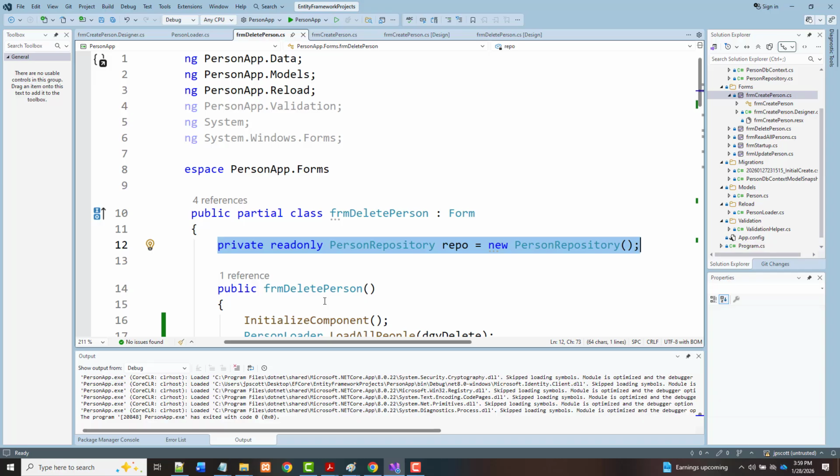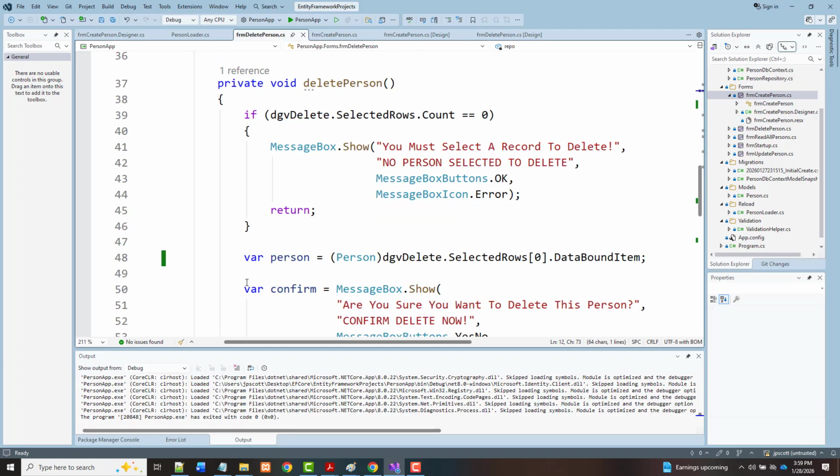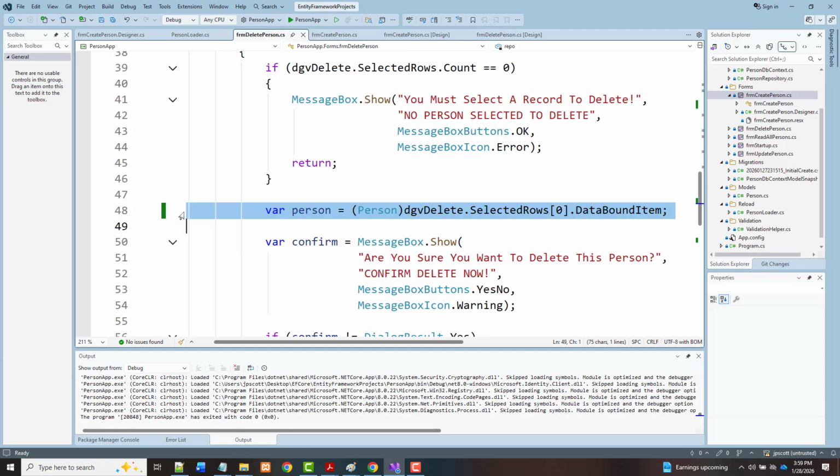All right. Now, the other thing that I want to mention, because it's in here more than once, is the line of code that is right here, because it just kind of appeared out of nowhere. It says var person equals, then in parentheses person, dgv delete dot selected rows 0 in brackets dot data bound item. What this line does is it retrieves the person object associated with a selected row in the data grid view. In other words, it grabs the current record of the record that we've selected.